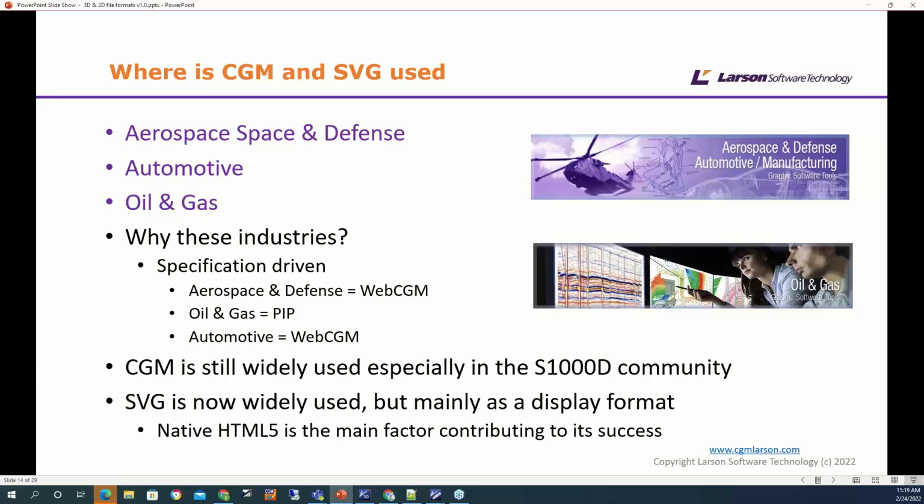And CGM is especially used in S1000D. It's still their primary format. It's still written into the specification. But what we've found is that SVG is now used more widely because people, or companies, convert it to use as a display format because of that native HTML5 ability.